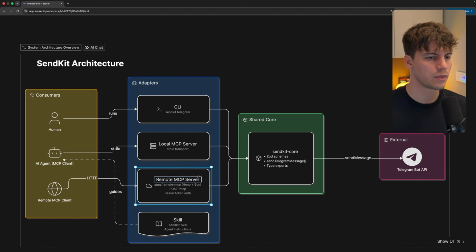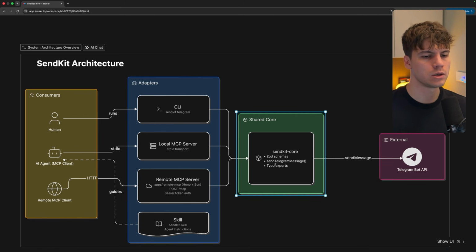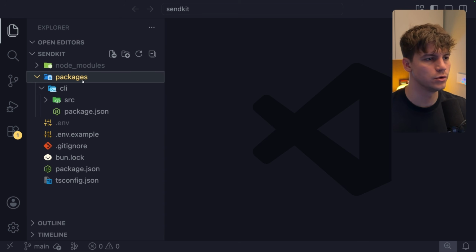So instead of doing that 3 times, what we are going to do is we're going to go back inside of our CLI tool, and we're going to create a brand new package called shared or SendKit core, in which we are going to define the Telegram message operation once, as well as all the schemas, types, and interfaces we plan on reusing in all other adapters. Let's start by creating a brand new package.